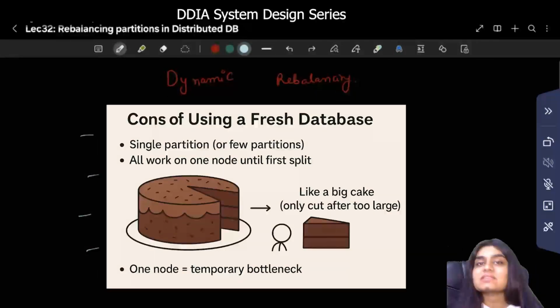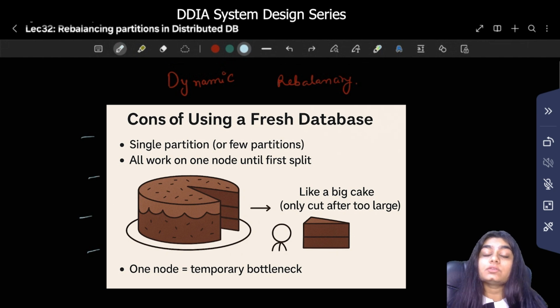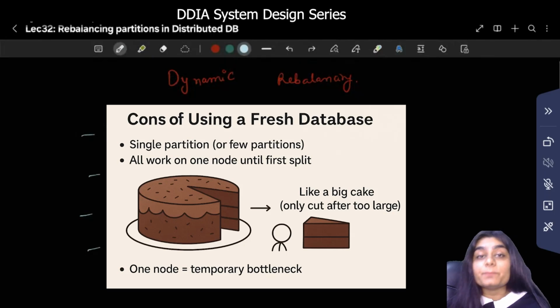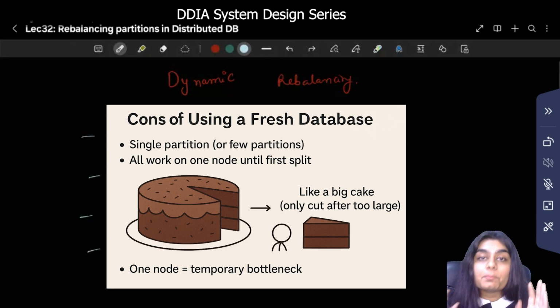A fresh database has a single partition or maybe a few partitions, since nothing tells it where to split. That means early on one node does all the work until the first split occurs. This is like having a big cake and only cutting it after it is too large. Until then, everyone else waits. To mitigate this, some systems allow an initial pre-split into empty partitions. But that requires guessing the final data distribution. In practice, if you don't pre-split, one node can become a temporary bottleneck until enough splits happen.